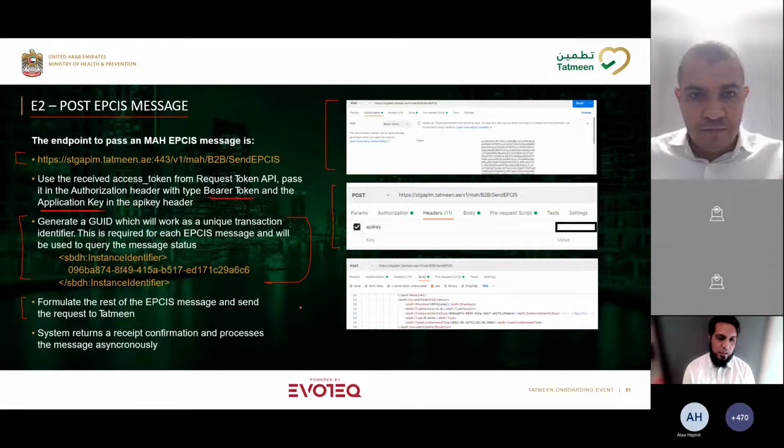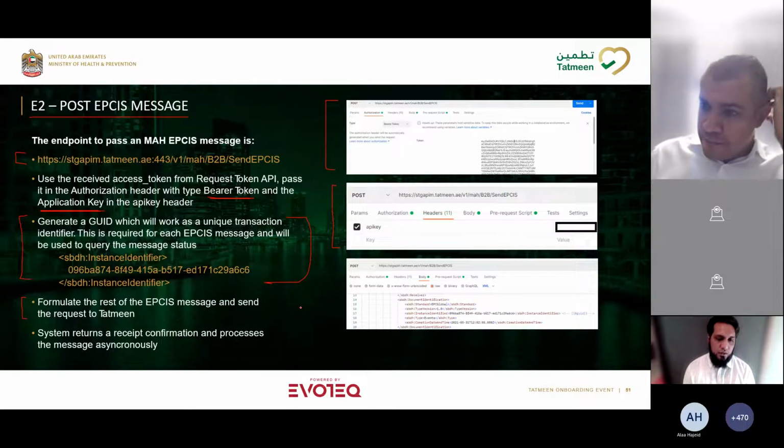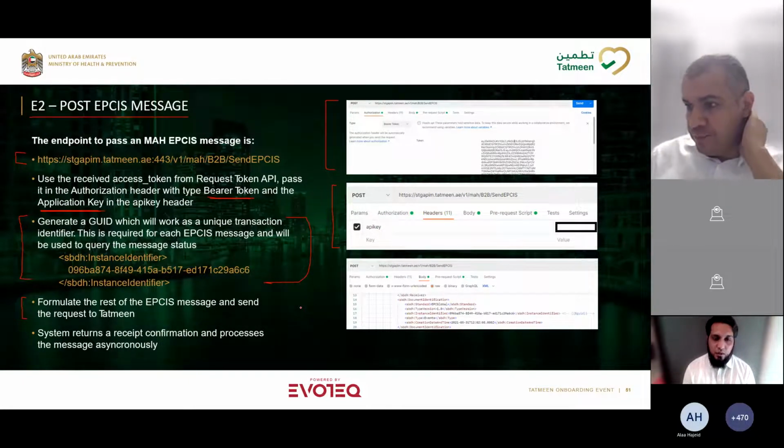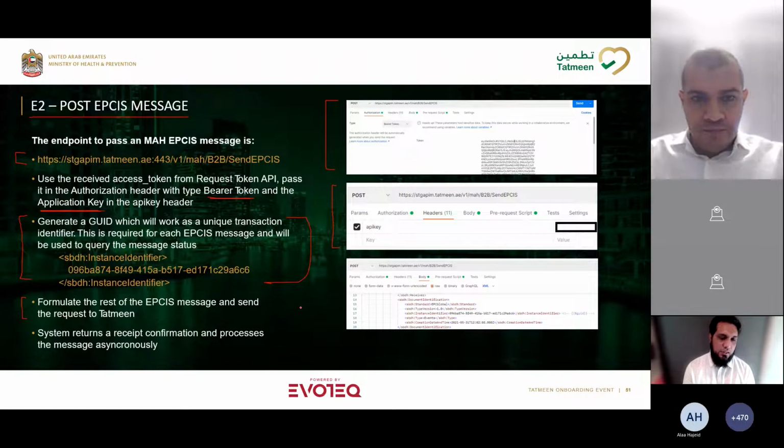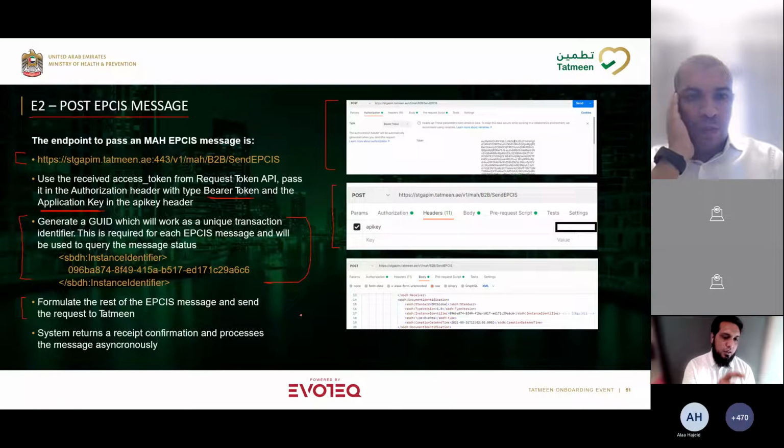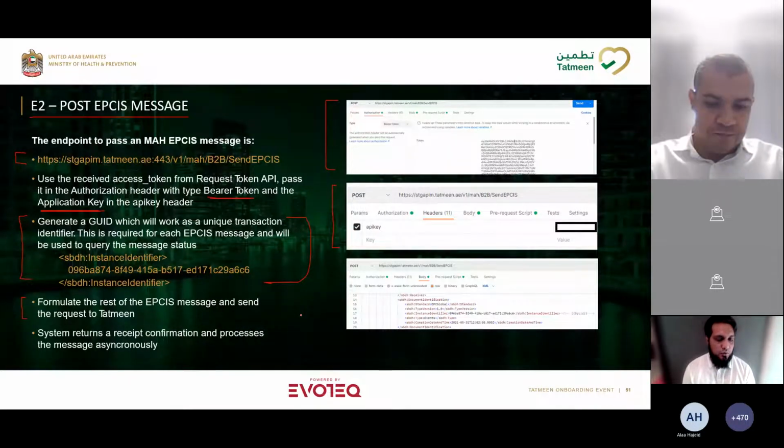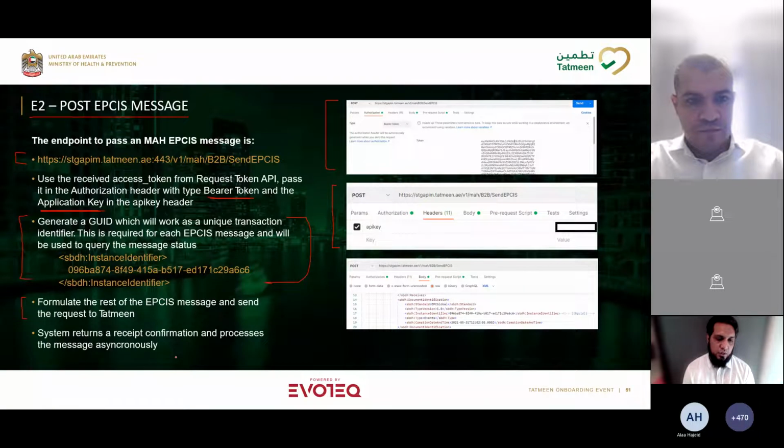Otherwise, the system is going to return an error to you and ask you to generate a new one. So you generate this instance identifier. Again, it's part of the Postman collection, but just for the sake of simplicity, I've added the tag where it should exist. So you have formulated your message, you have put the API key, you have put the bearer token, and the last step would be to push this message to Tatmeen.